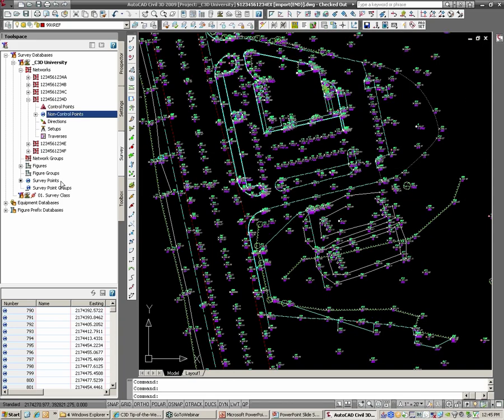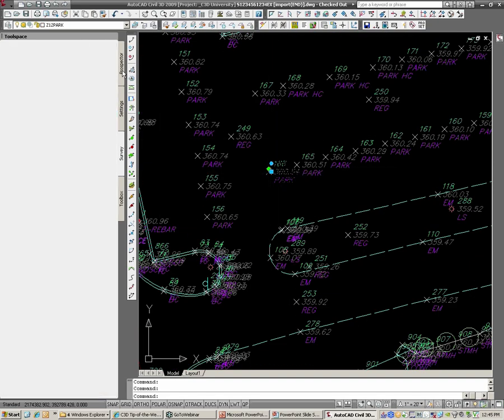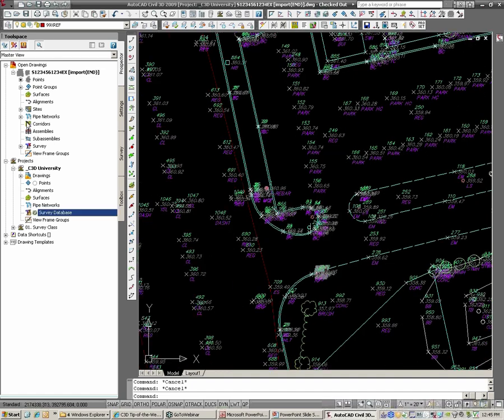You have to use this survey database to do it. You can't do it through the points. Let me digress here and pull in some points from a text file, because that throws people for a loop.